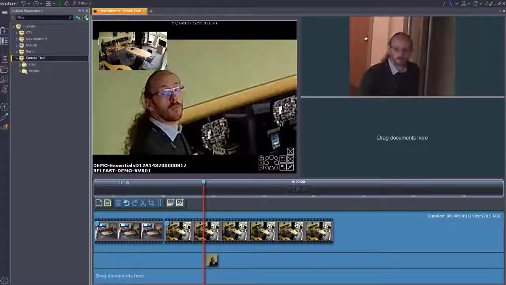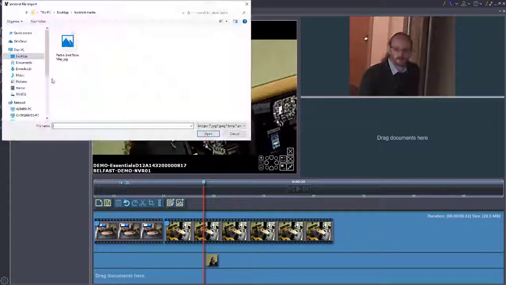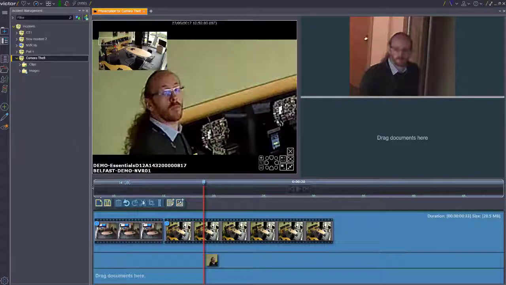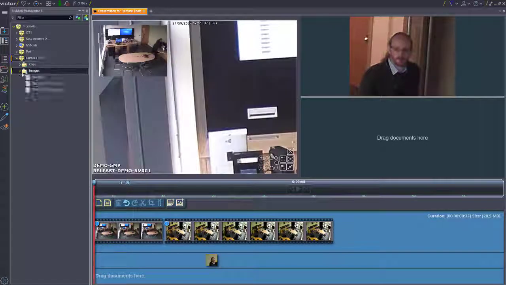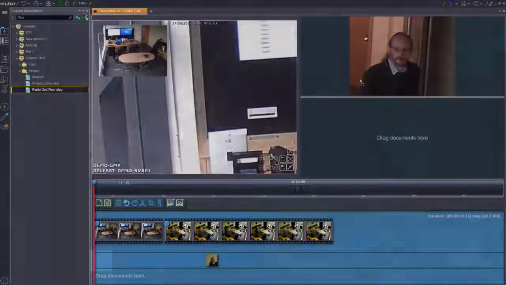External images can also easily be added. Right-click on the Incidents Images folder and select Import Image. We'll add a map of the part of the building where the crime took place. To accurately move or place an image, drag the timeline to the point required and then drag the image to the image pane in the top right of the Victor Client window.